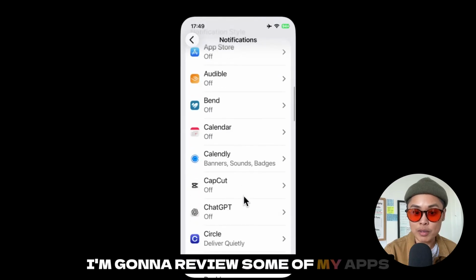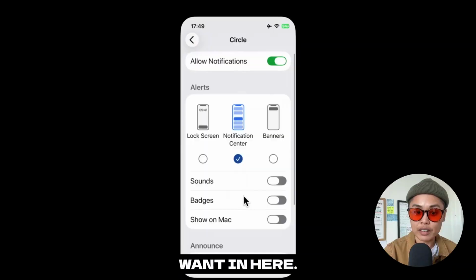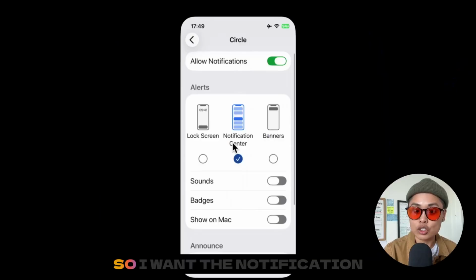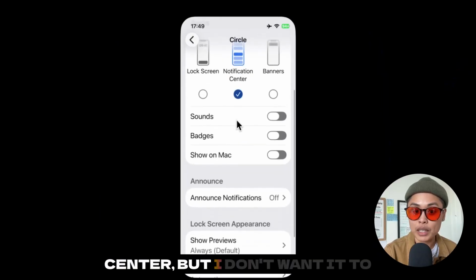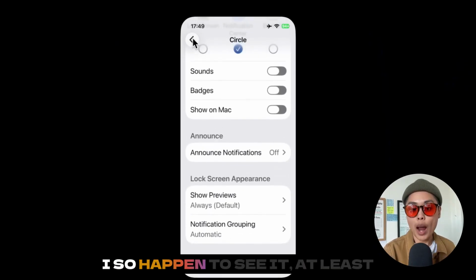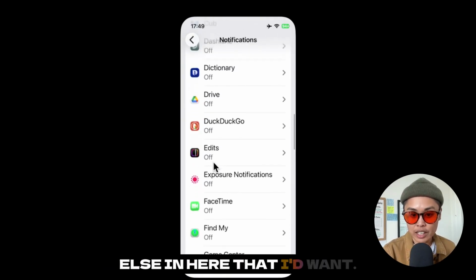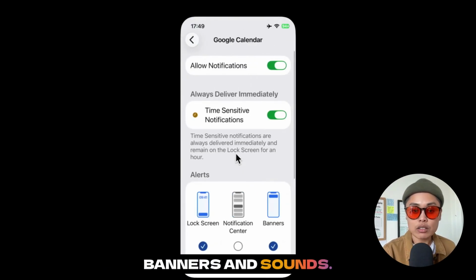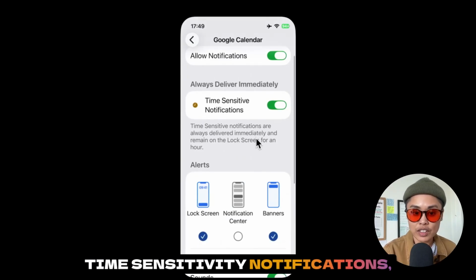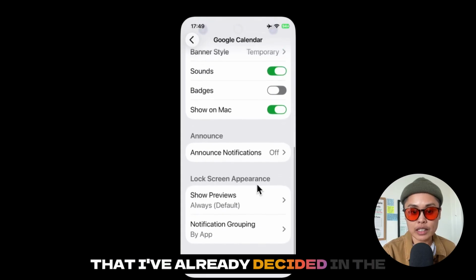I'm gonna review some of my apps and see which ones I no longer want here. So I want the notification center, but I don't want it to notify me any other way. I just want it there just in case I so happen to see it. At least I'm getting a notification. Let's see if there's anything else in here that I'd want. Banners and sounds, time sensitivity notifications, lock screen, show on Mac. Yeah, these are things that I've already decided in the past.